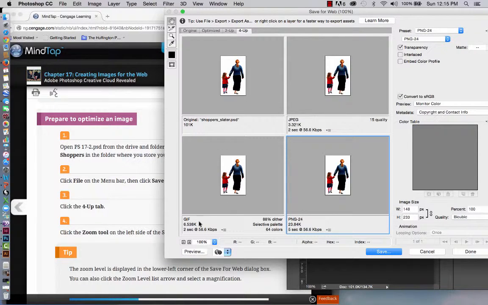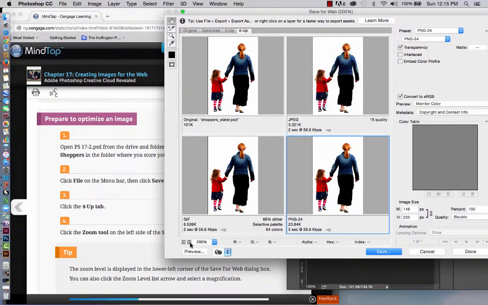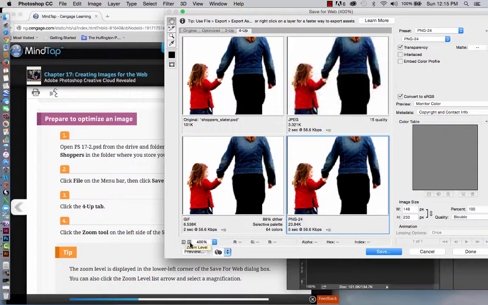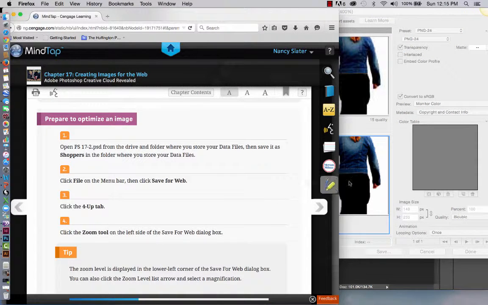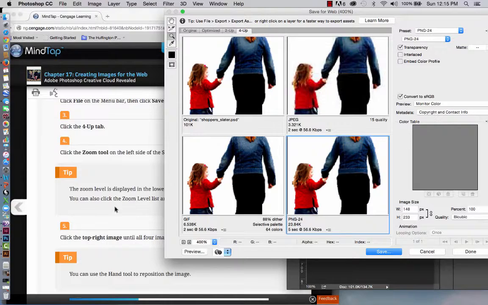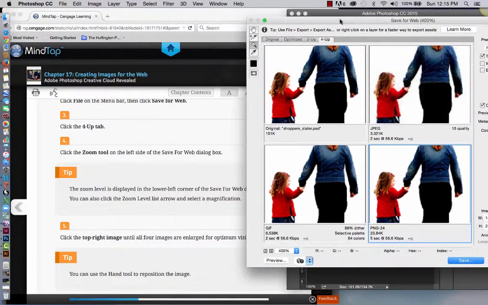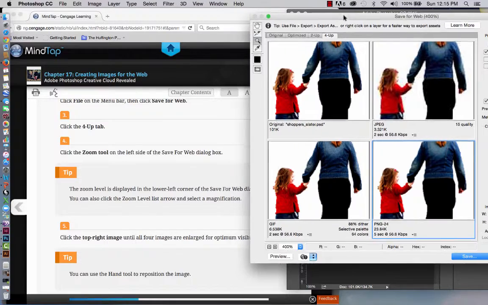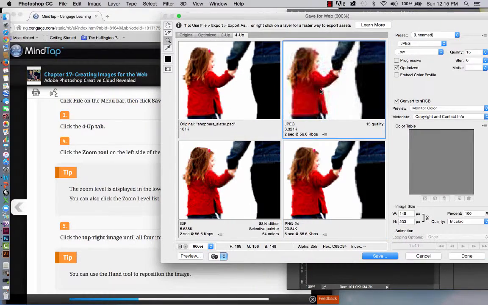What you see in the lower left-hand corners are different file sizes, different resolutions, different loading times, and different quality in terms of what the overall image looks like if we were to use that particular image for our web image. So we are going to get the Zoom tool on the left side of the dialog box, which is right here. And we're going to click on the top right image until all four images are enlarged for optimum visibility, which I had already done, but we'll do it one more time.